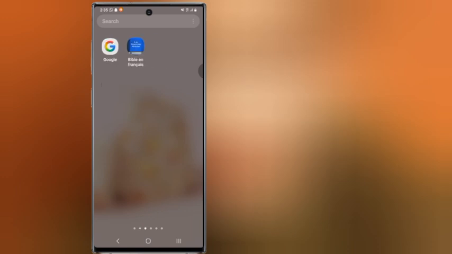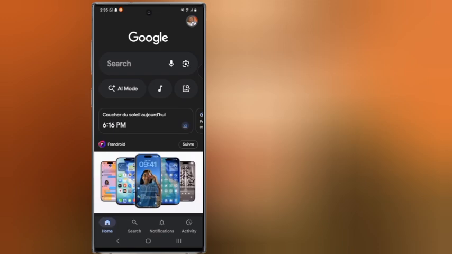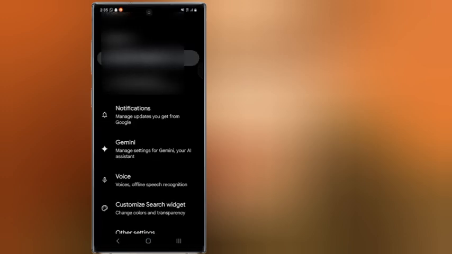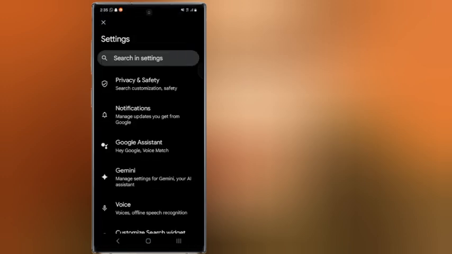Open Settings. Grab your phone and open Google. At the top right, tap your profile picture. Then, tap Settings. Here you'll find all the options related to your account and the assistant.